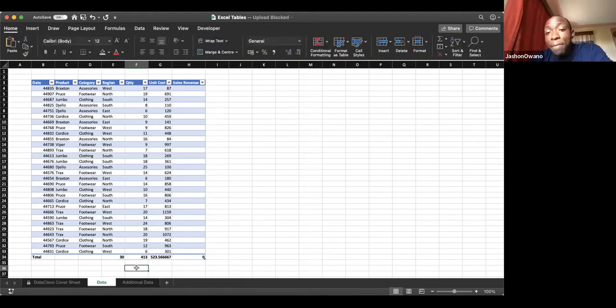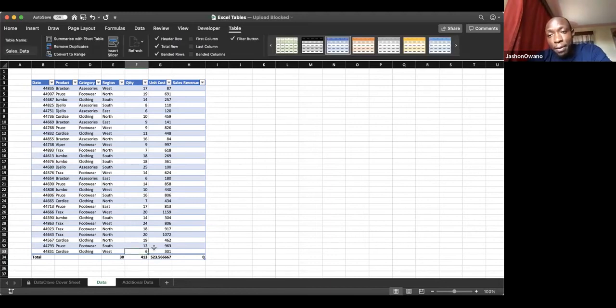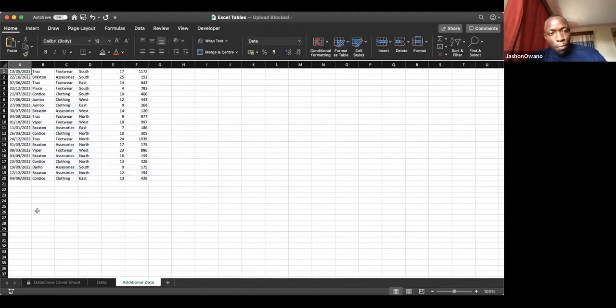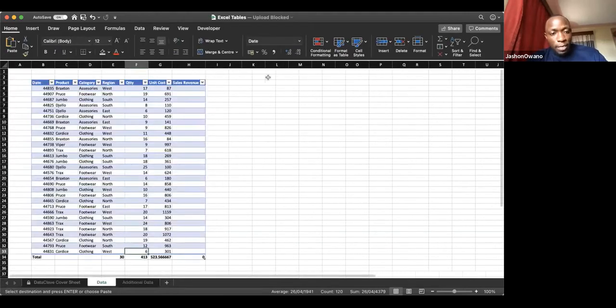The other beautiful thing with this table is that it is very dynamic. I want to just go to the additional data sheet, copy the information, come back to the data sheet and put it here. We have them side by side.